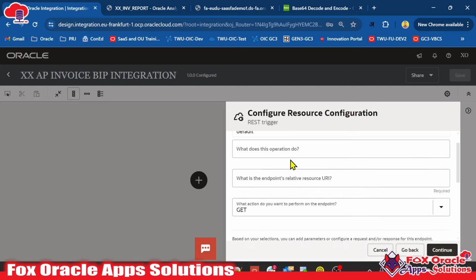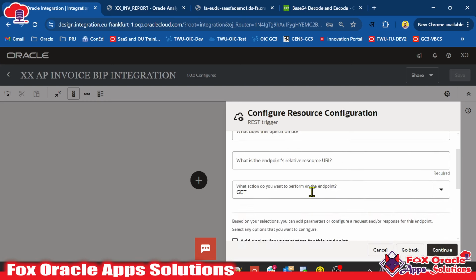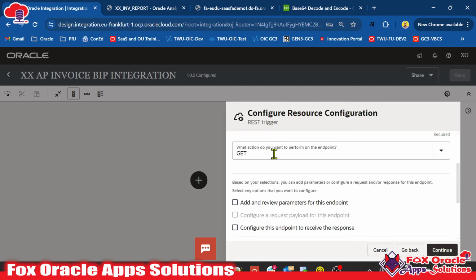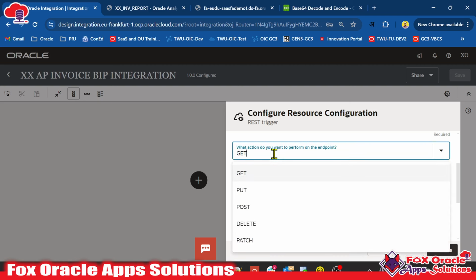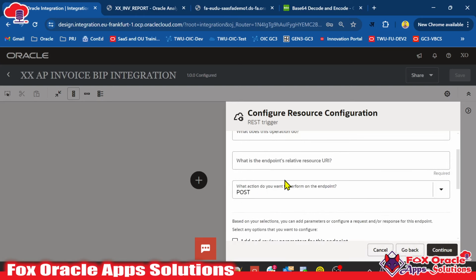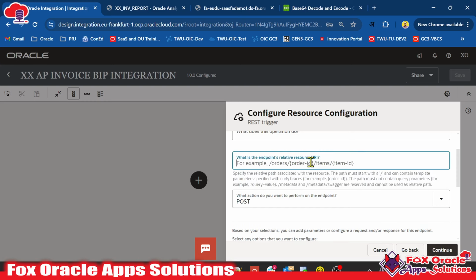Once we provided all the details, you can see it asking for the endpoint operations. As this will provide data and return some data, I will just use POST, so that we can configure the request and the response payload. Here you have to provide the resource URI. As we know, a REST API has a resource URI, and when we create an app driven integration using a REST trigger, it will be exposed as a REST API. So we have to provide the name. I will give the name AP invoice BIP.